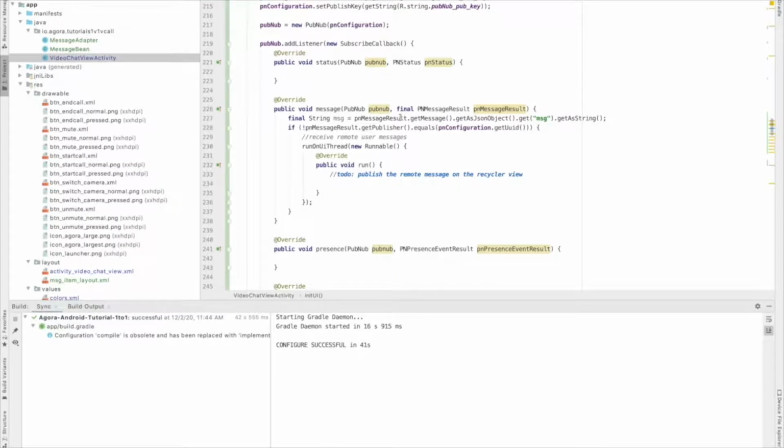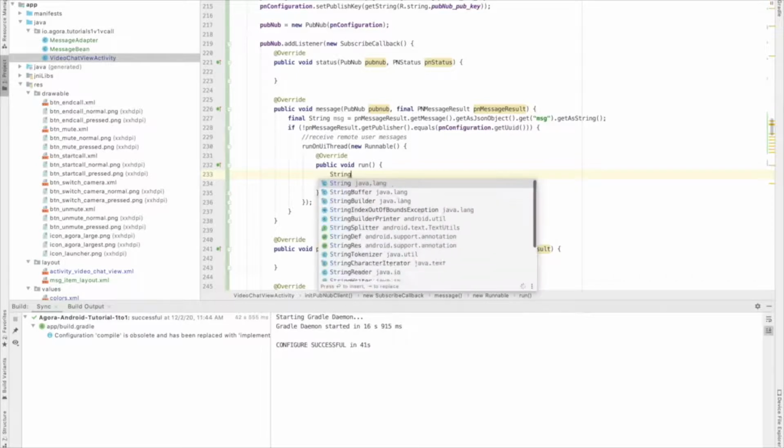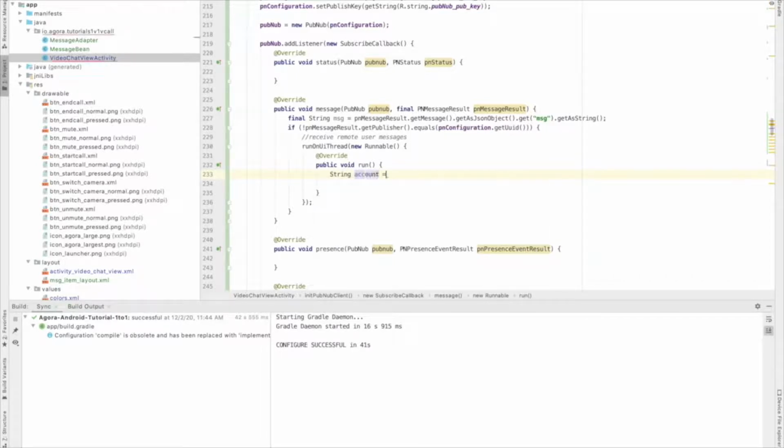After finishing all the UI edits, let's go back to the video chat view activity. In the onMessage callback, we left the to-do here. Now our recycler view is ready. Let's display the remote messages on the recycler view.